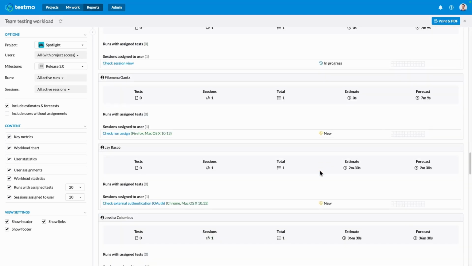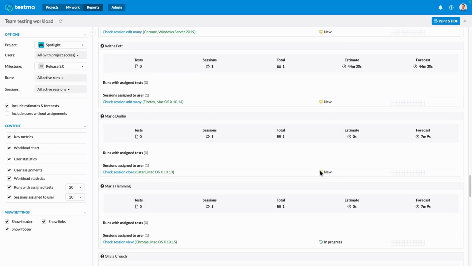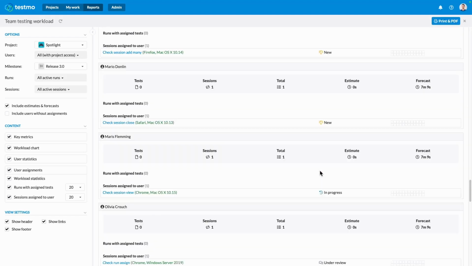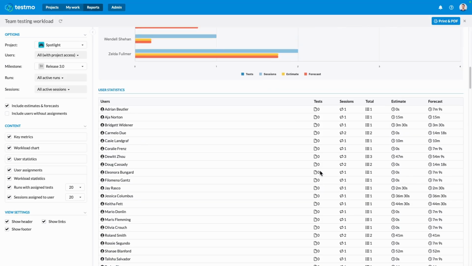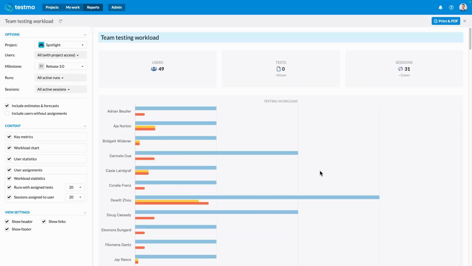It's going to give you a high-level summary and a detailed breakdown of testing activity by team members so that you can balance assignments, identify bottlenecks, and make data-driven decisions about test planning and resource allocation. So let's jump in and see how it works.